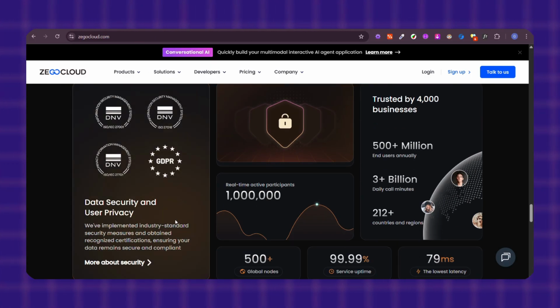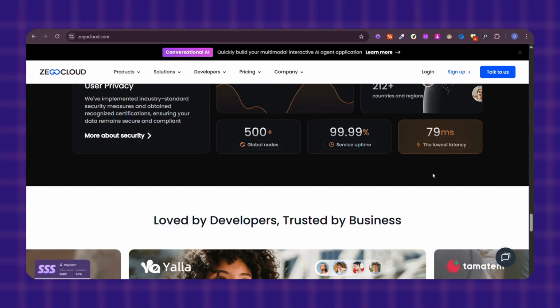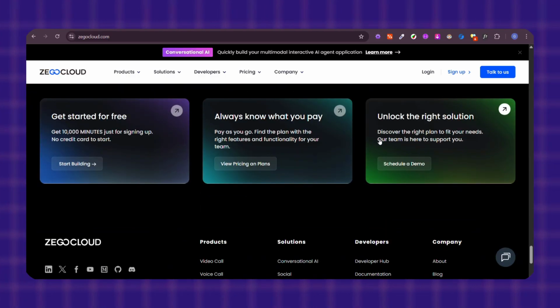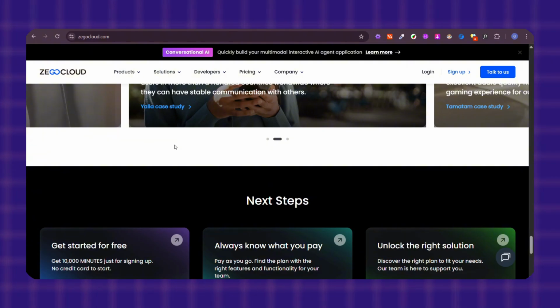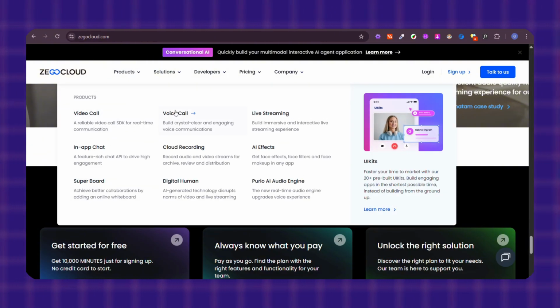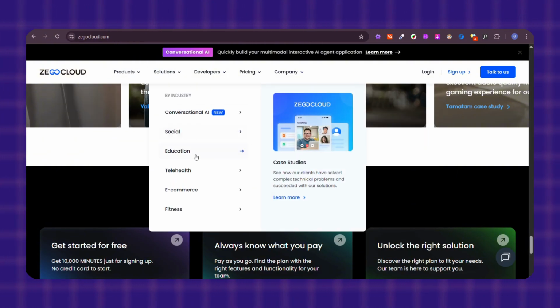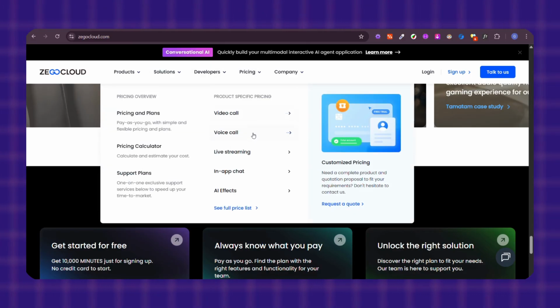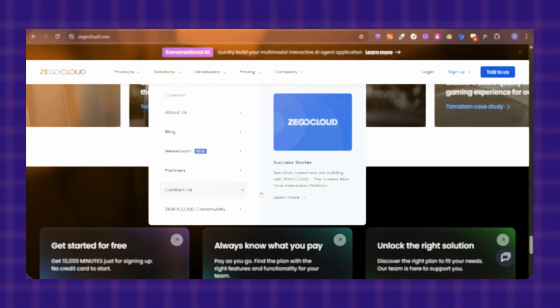The great thing is, you don't need to reinvent the wheel or spend months coding these features from scratch. ZegoCloud gives you pre-built UI kits, APIs, and SDKs so you can focus on customizing the experience instead of worrying about how to make the technology work. And if you are a beginner, don't worry, they also provide ready-made examples, documentation, and test environments so you can experiment for free before you go live with your app.